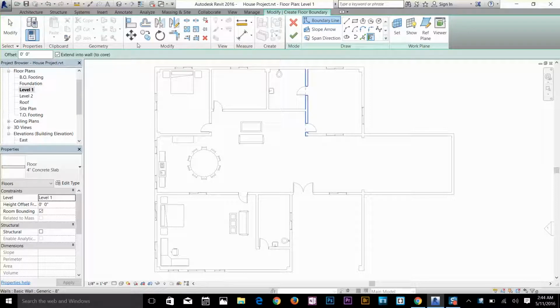I've got these general tools here. So let's look at the Modify panel for our floor. I've got this boundary line here, I've got slope arrow. I'll go through each of these commands in a second. So here we've got our basic tools, right?